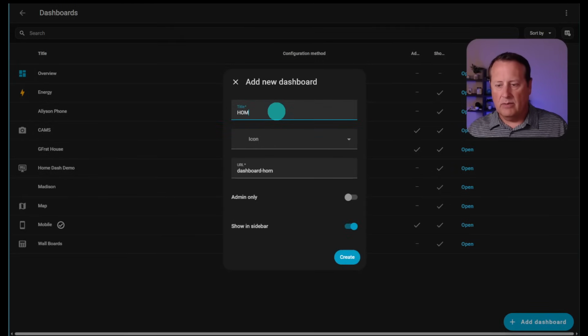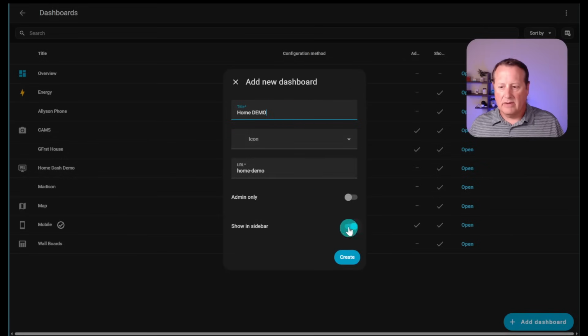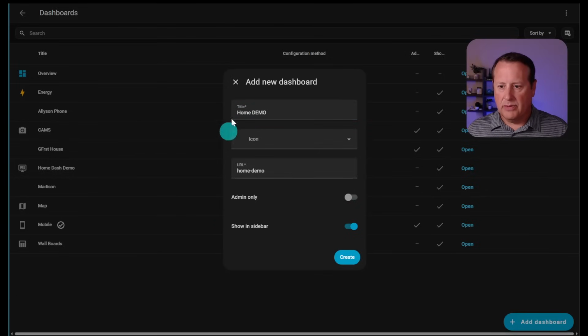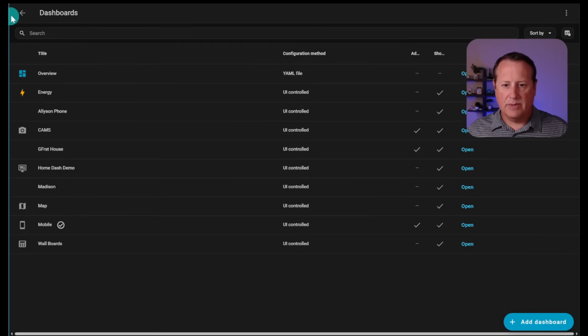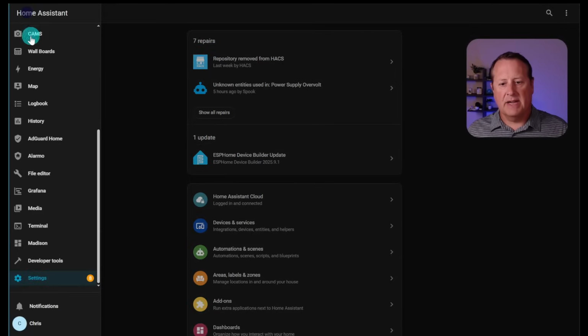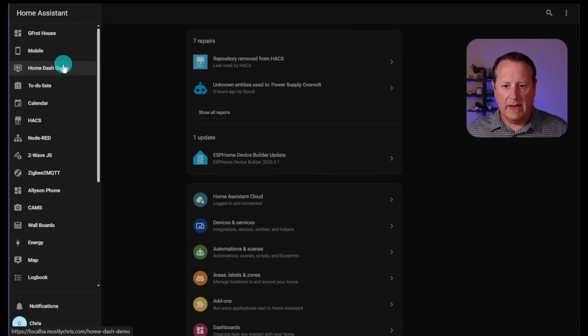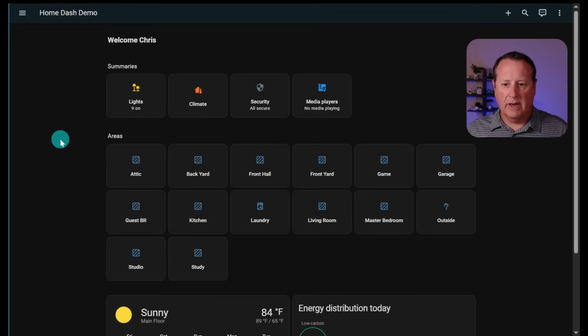Now you can type in whatever you want to name the dashboard, and then you can just create it right here. Also, by the way, you can show it in sidebar. You can set it to admin only. Now I've already got a dashboard created, so I won't actually go through this process. I'll just go straight to my dashboard. Because I have it shown in the sidebar over here, I'll just go over to my demo dash and kind of show you what it is.